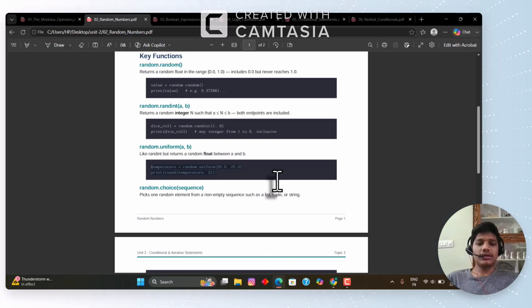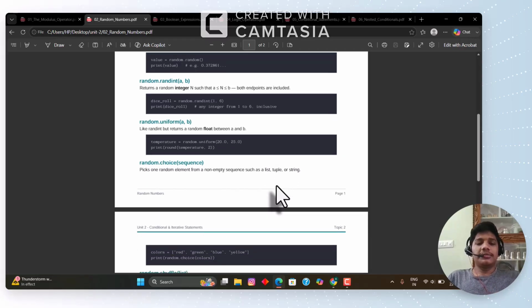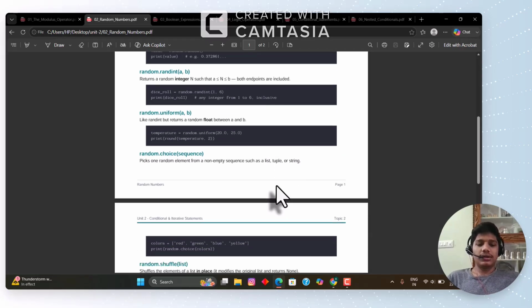So this is how we use uniform and where we use this uniform. I think you got that, and I gave the example of real life also, like measuring. Every measurement, like temperature, everything, and random choice. So I already did this.